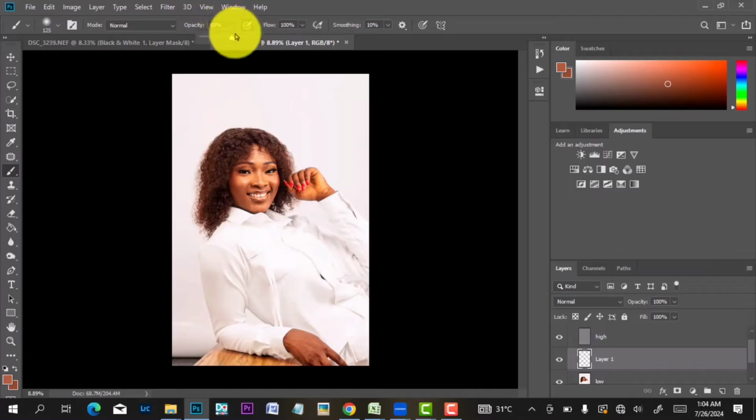Then our opacity, we can leave it at 100, but our flow, we are going to be bringing down to around 2 or 3. For the sake of this tutorial, let's make it 3 so that it won't waste much of our time and we can see the effect. Let's put it on 3.